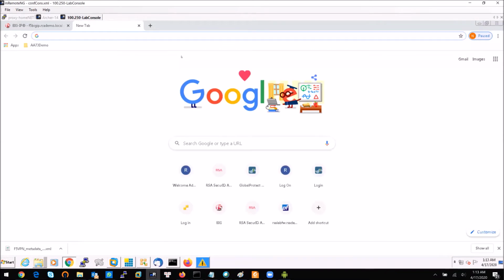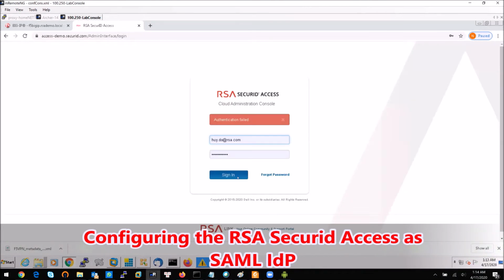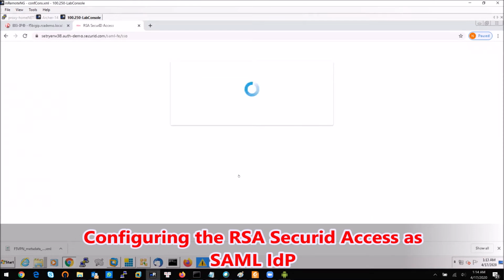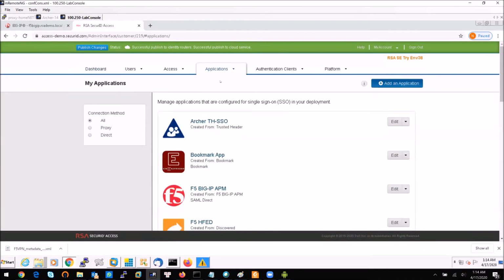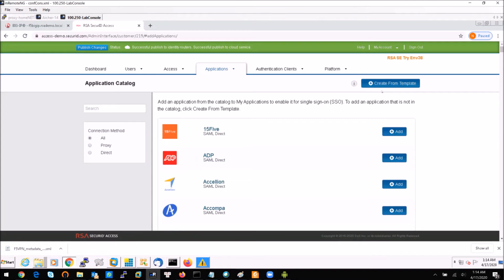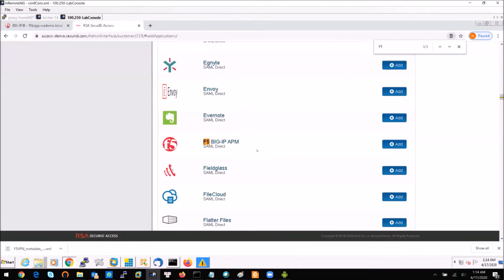So now I move on to the security access configuration, based on the security access administration console. I log in to the cloud instance. And in the cloud instance, I go to applications, my applications, and click on add an application to create a new one. So from here, you can see a list of application templates that can help you quickly add the application. You can search for F5 and click on add.